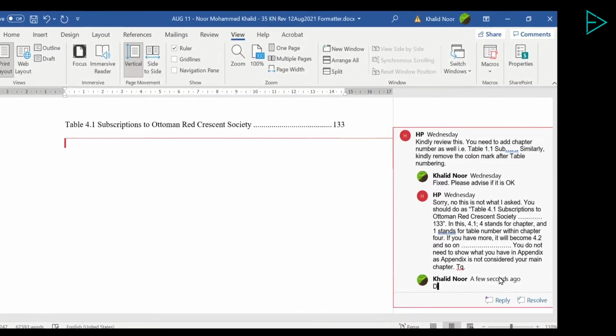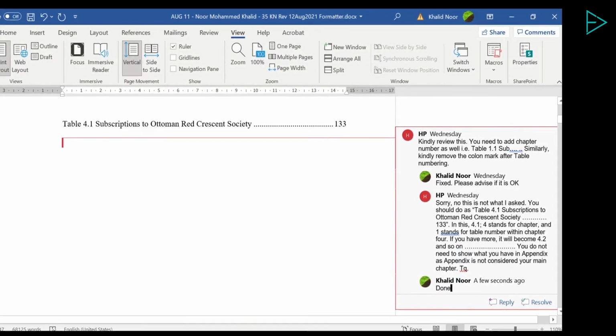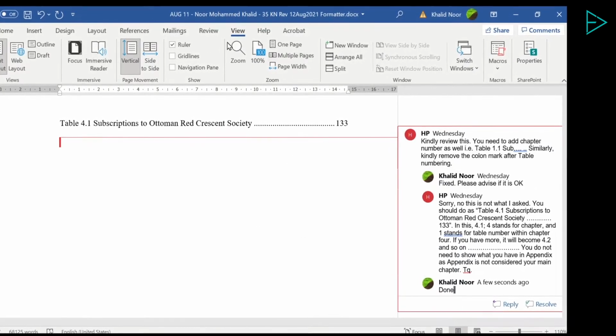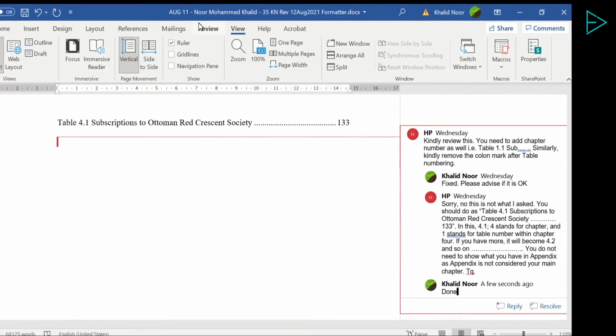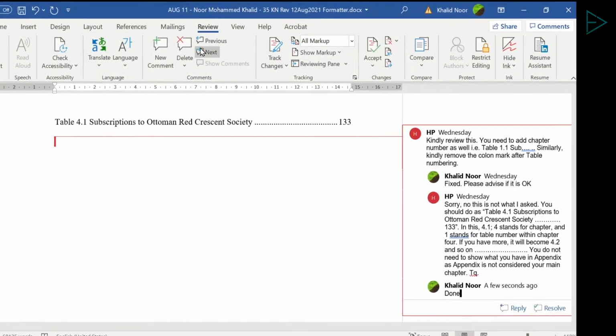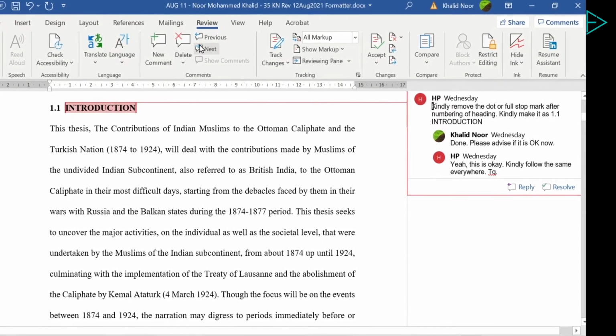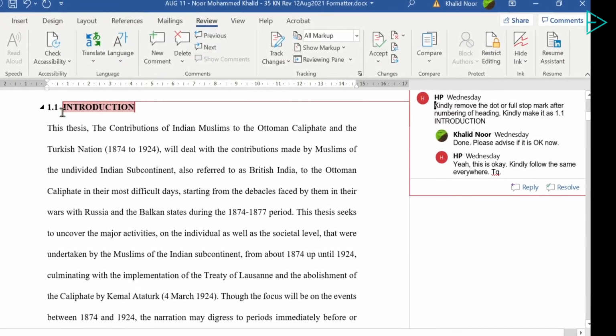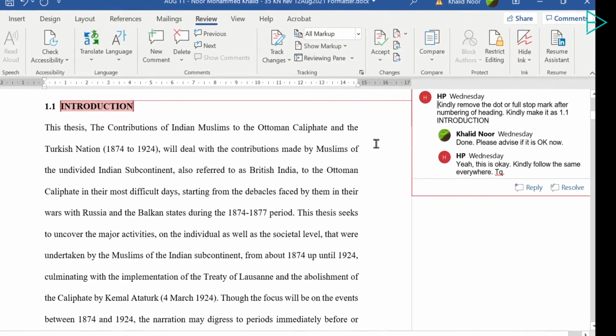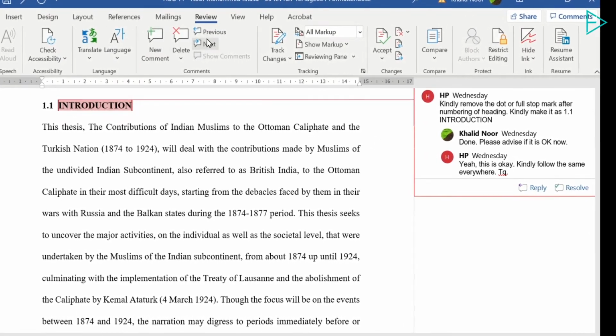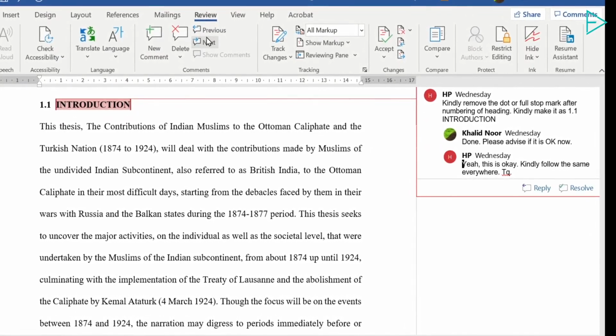So once you do it, you just go down, reply and say done. I've actually done it in the next iteration. So let's go down to review and see what's the next comment. Okay, first he asked me to remove a dot. It was 1.1 dot. So I removed it. I asked him, is it okay? So he said, yes, it's okay. Do the same for the others as well.